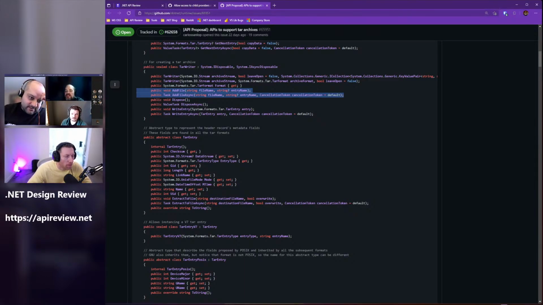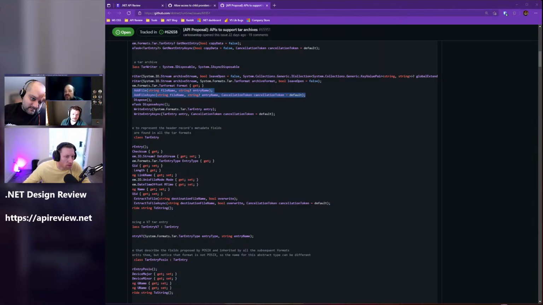That's a good point. Maybe. Yeah, I think those can be defaulted. I think that would be. Yeah, the reason I'm asking is because on the tar entry it's non-nullable, and so I kind of assumed that.